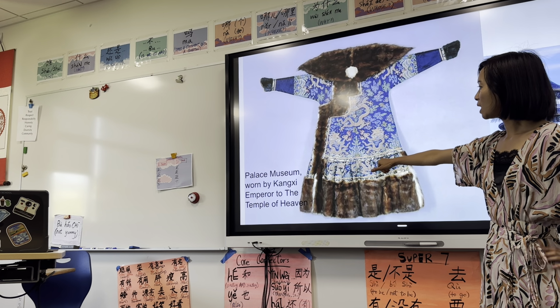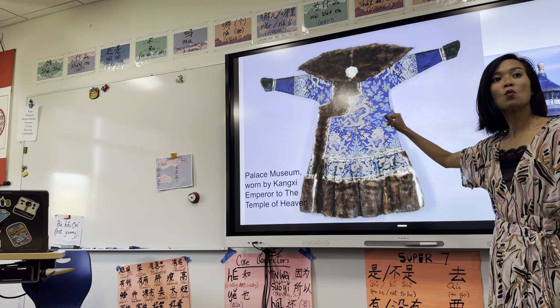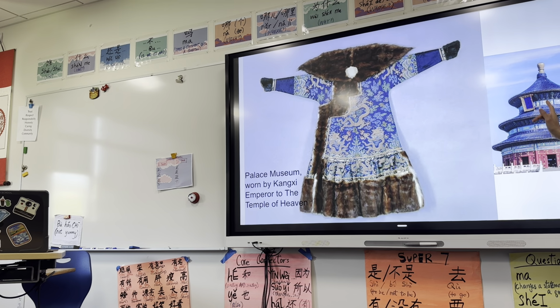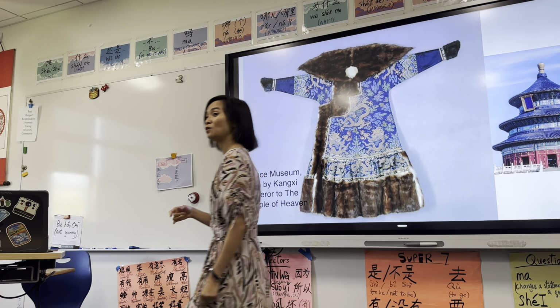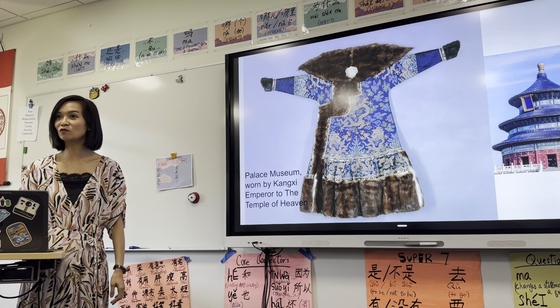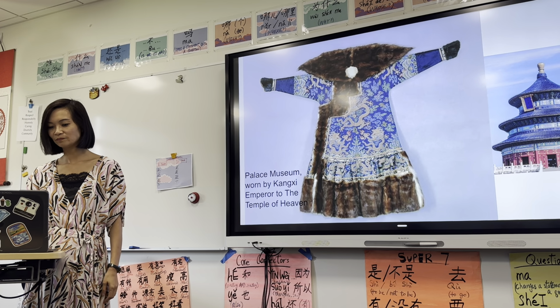This was worn by Kangxi when he had to go to the Temple of Heaven once a year to pray for a good harvest. So you have a dress code as an emperor too. You can't just decide to wear Uggs with no back. You have to wear the court-prescribed dress code. Day of prayer at the Temple of Heaven, you wear this blue. You don't like it? Too bad. You have to follow the code even though you're the emperor. Too bad, we throw you out.